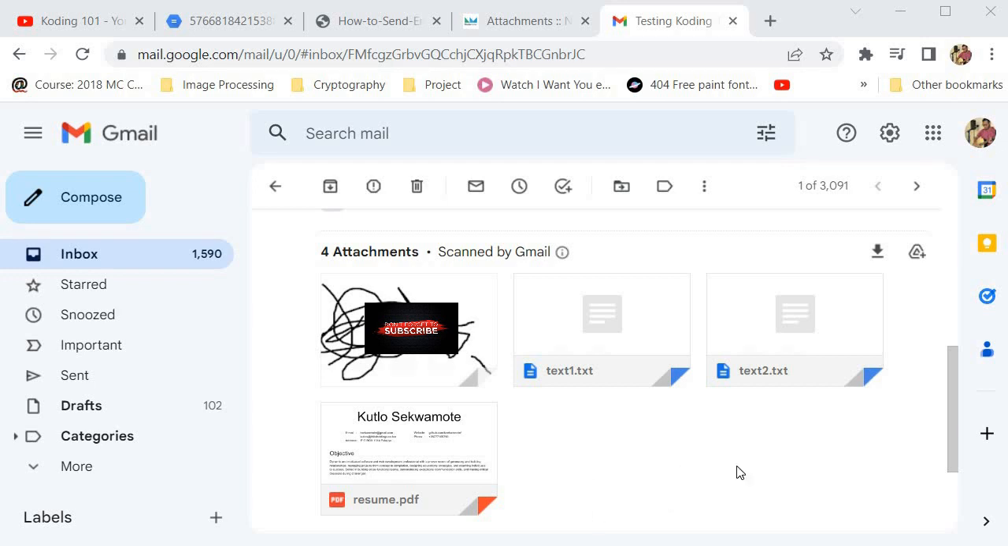So yeah, that's how to send emails using attachments. Nothing too difficult.